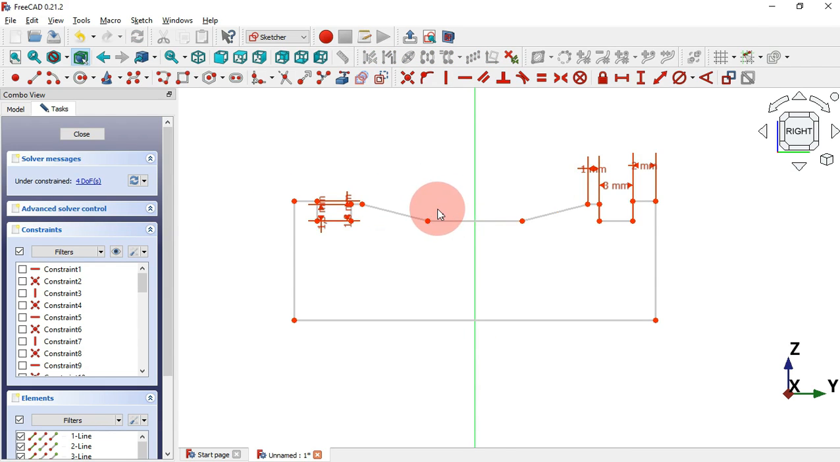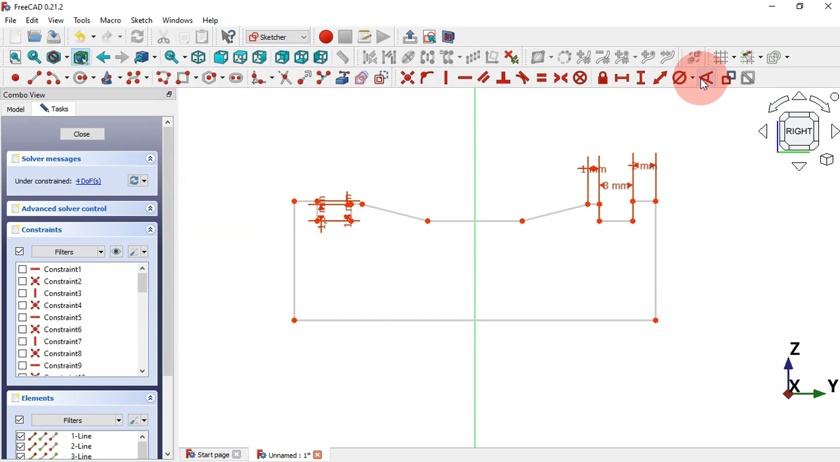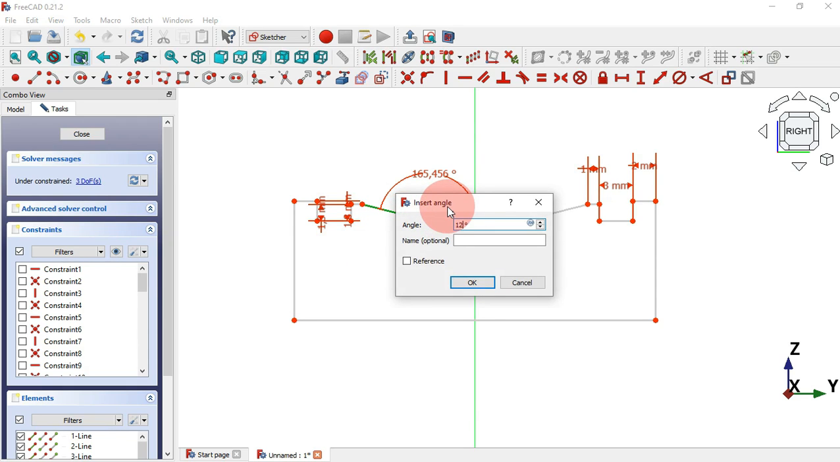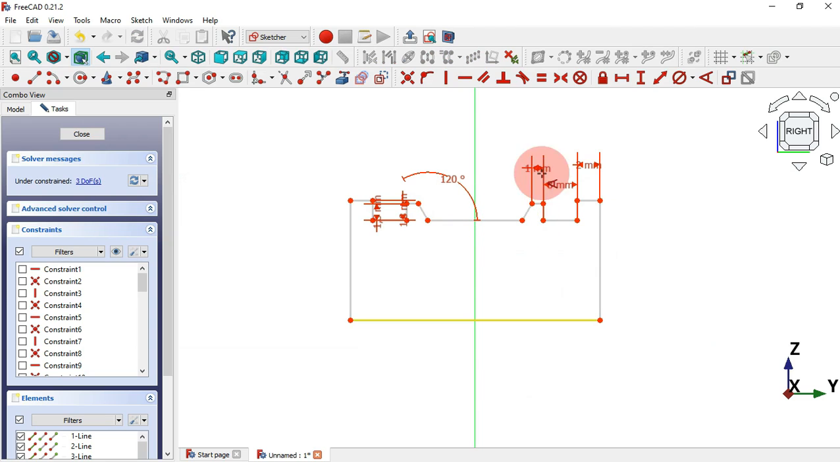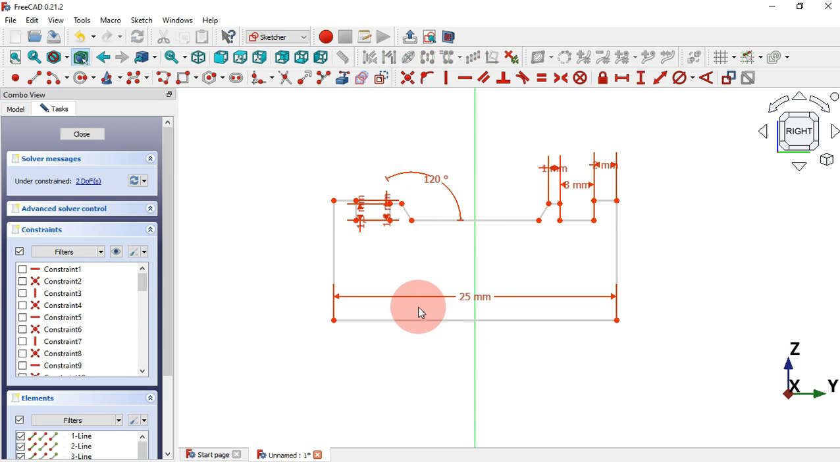Next let's set this angle between this line here and this line. What you need to do is to select constraint angle and then this line here and this line, and the angle here is 120 degrees. Okay, let's select constraint horizontal distance tool, and now this line here and we set 25 millimeters. Now we have 2 degrees of freedom.